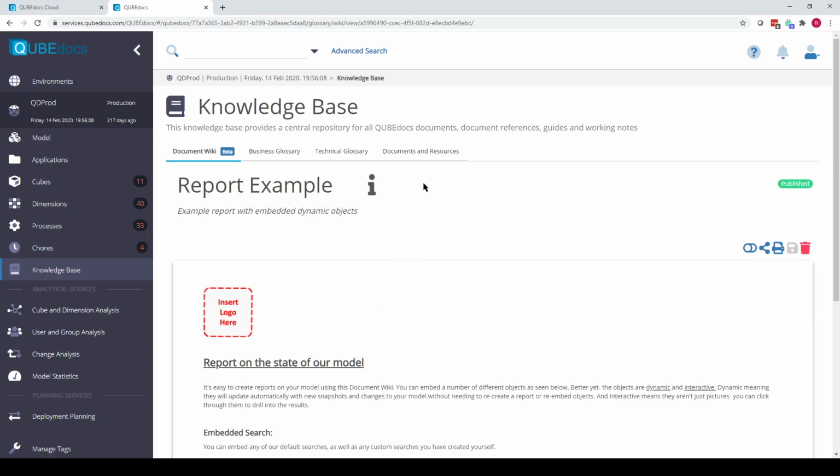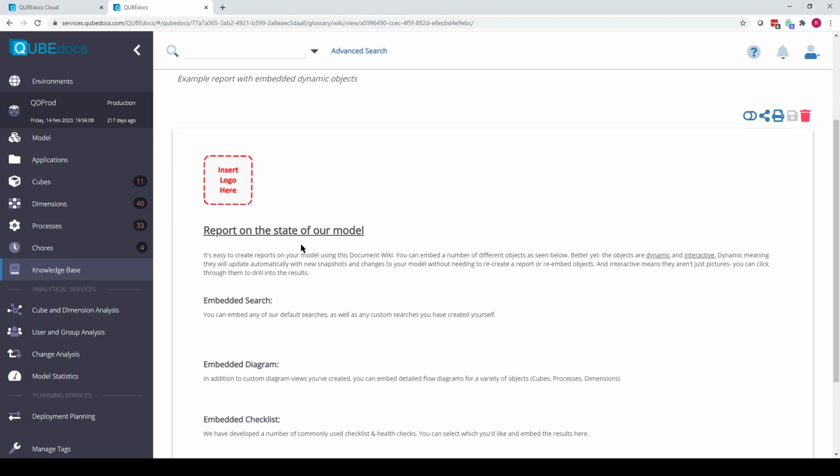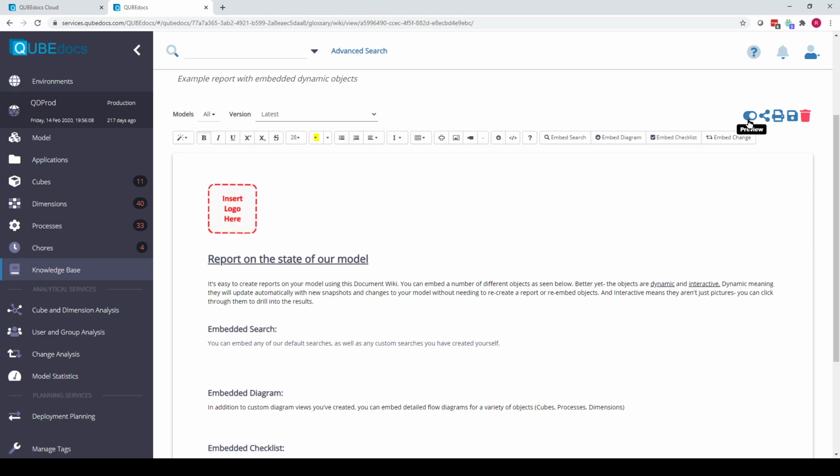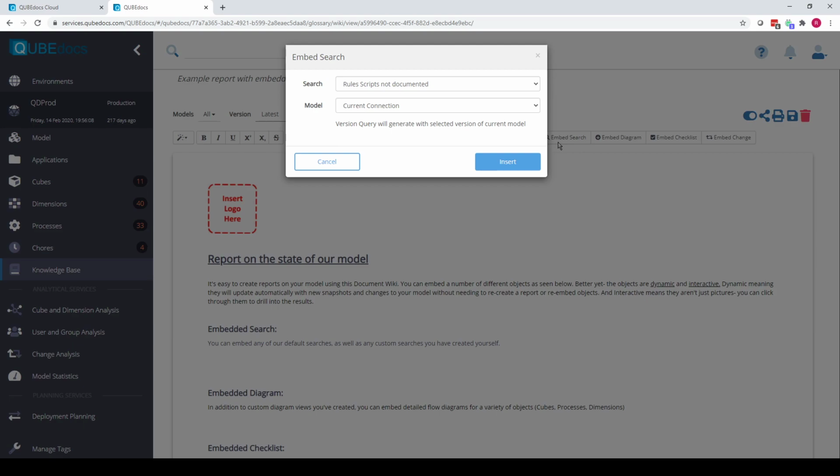And as you can see, it's similar to a Google Doc. You can insert logos, static text, you can format your text, etc. But really where the power comes in is in the ability to embed QUBEdocs objects directly into the document. So for example, we can embed that search that we had saved in a previous module. We'll click Embed Search, we'll find the one that we were looking for, and we'll say Insert.